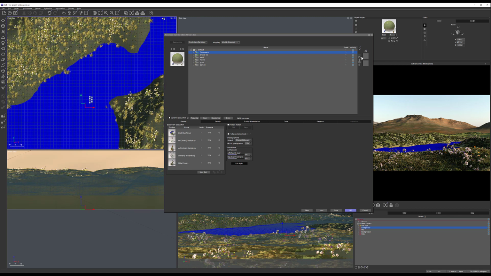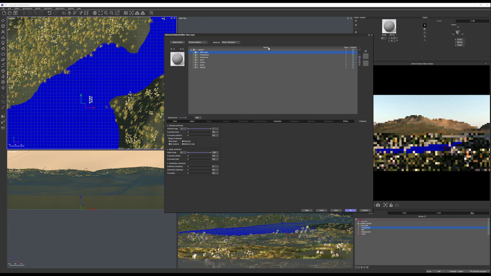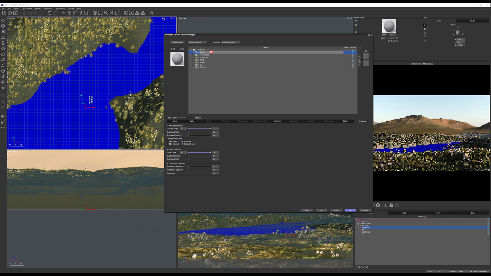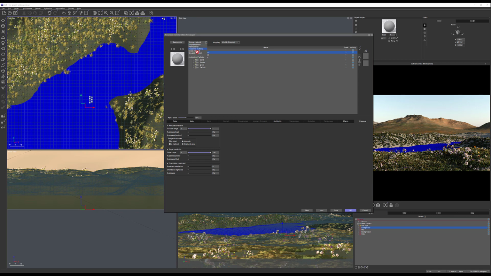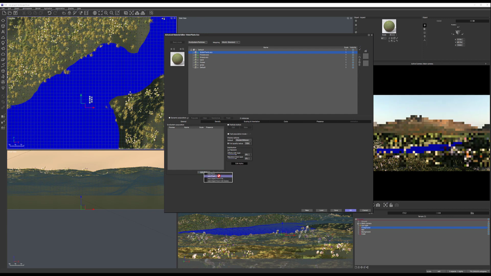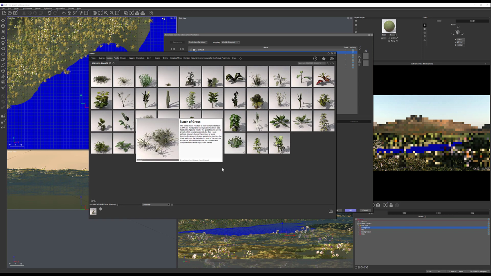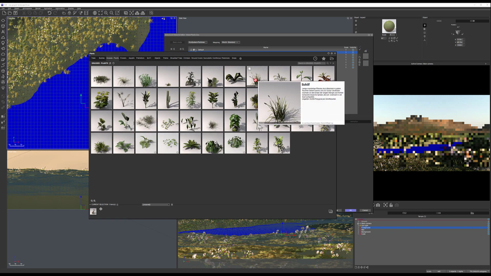I want to add the reeds in the water. So let's go create new layer. Oops, I already created twice, so we'll go delete one. And this one we'll call water plants. Right here we'll switch to the ecosystem material. And we'll go to add plants, and my icon looks kind of funny. So in add plants, we'll go create a new one, maybe, yeah, let's add them.